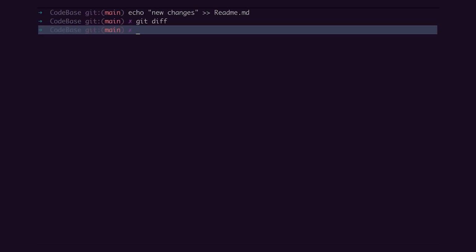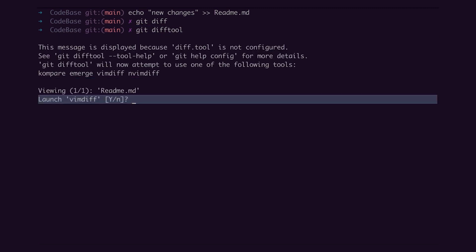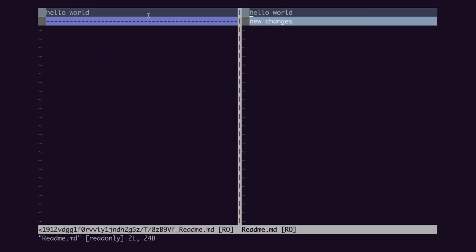Now in real world you are going to do a lot of changes. It's difficult to see like this. Now let's see how to open this in Vim. Now you can see that it's prompted about to open Vim, and now you can easily see existing file has hello world and we have added new changes. There's a lot of external tools that you can use. You can just configure it and then you can use as a diff tool.